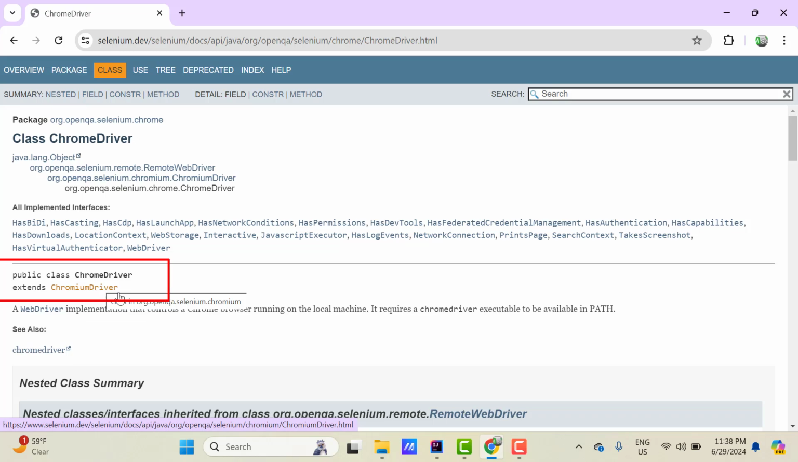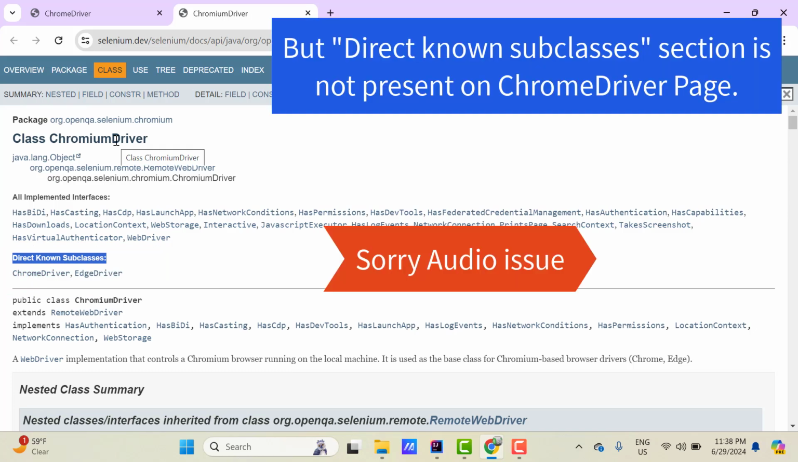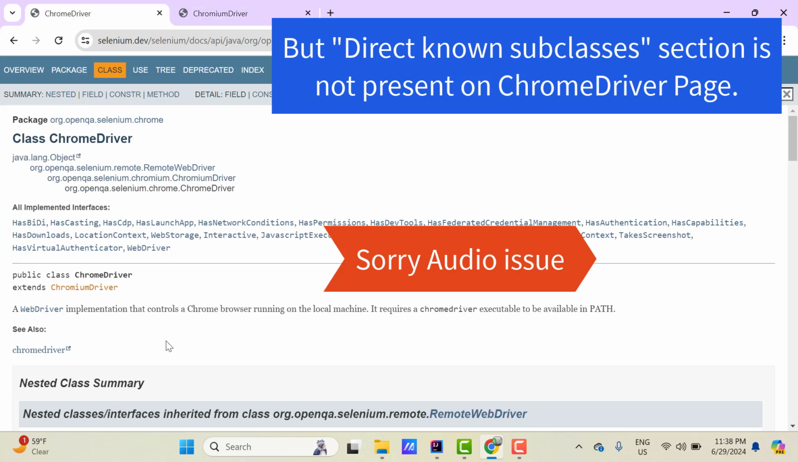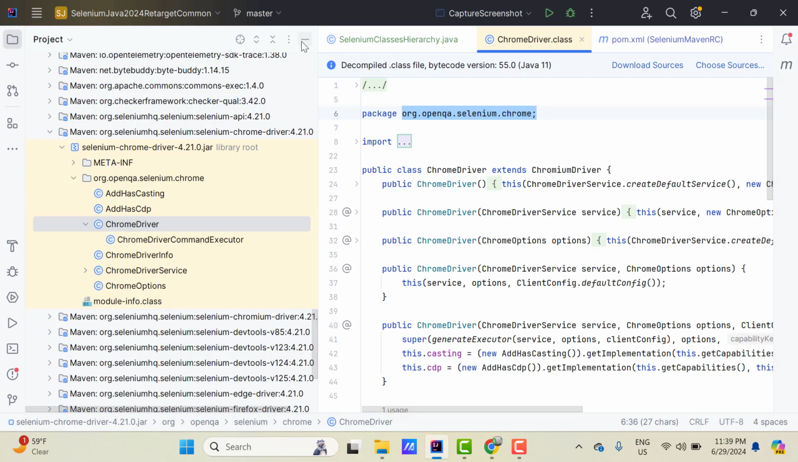Let me click on this ChromiumDriver, and if you come to this tab, here you can see one more section called direct known subclasses. It means ChromeDriver and EdgeDriver classes are extending this ChromiumDriver, but this section is missing on the ChromeDriver page. That means we don't have any official class which is extending the ChromeDriver class. But if you want to extend and add some other methods, or you want to override some methods, obviously you can extend and do it.